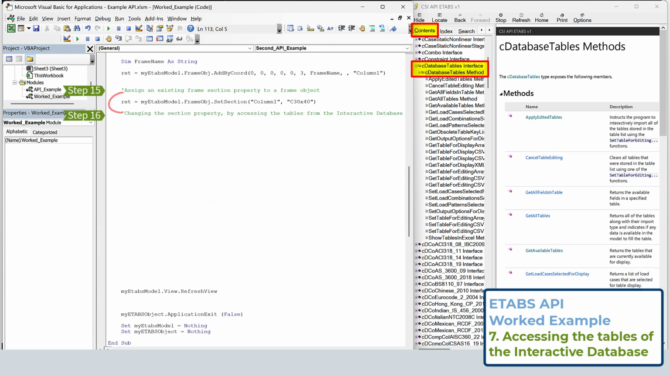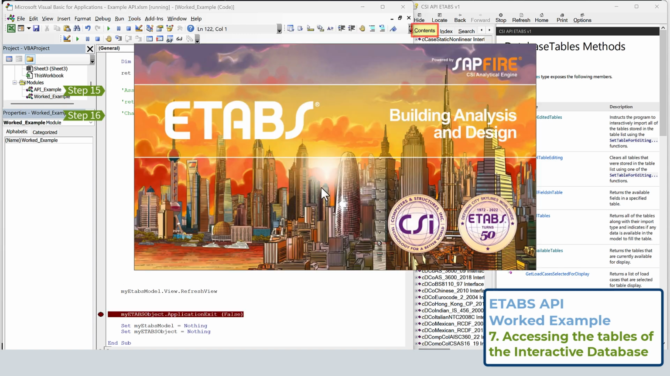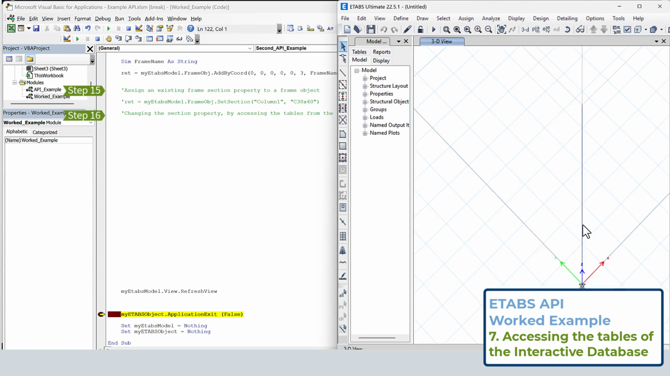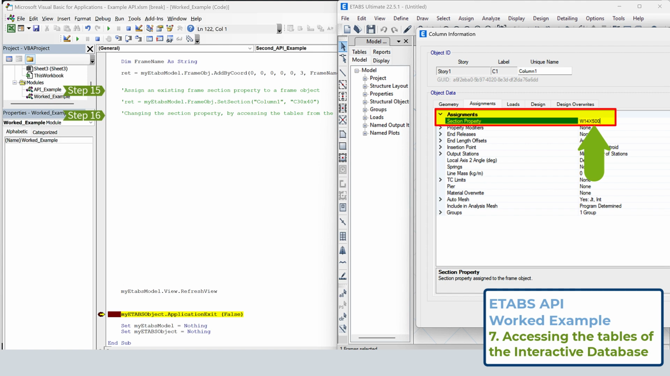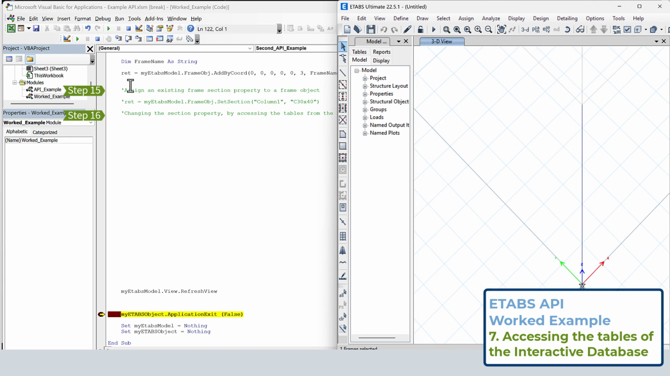Start by deactivating the previous line of code, where you were assigning the section property, using the API function setSection. This action will force ETABS to assign a default section property to the frame object. Now that the code is skipping the setSection instruction, we can run the code, and check what section property ETABS is automatically assigning to the frame object. As you can confirm on screen, ETABS assigned a default section property to the frame object. This check is just so we can make sure that the default section property currently assigned to the frame object is not the C30 by 40.